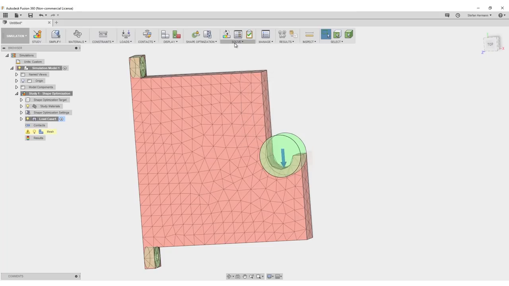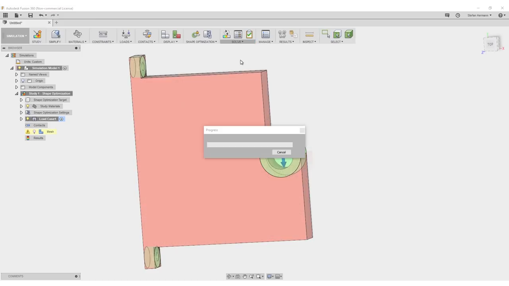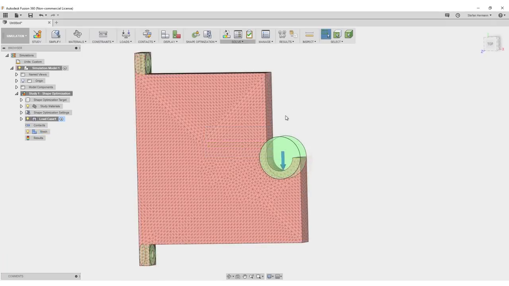So I have hit OK. I go on Generate Mesh again. This will now redo the mesh. And after a couple of seconds, we will have a preview of the mesh again. This looks quite nice and is quite fine. Just always keep in mind that you shouldn't use too many elements, because the more elements you have, the longer the optimization will take.